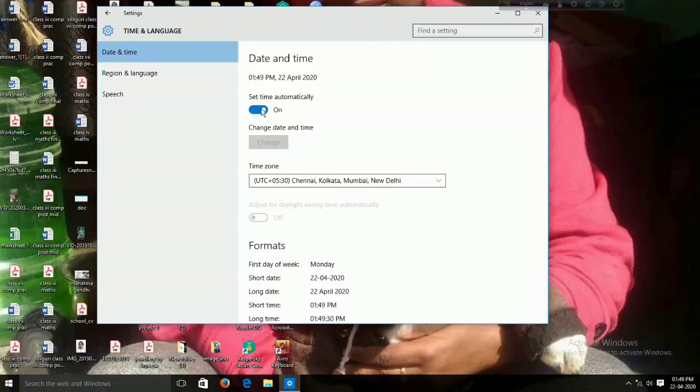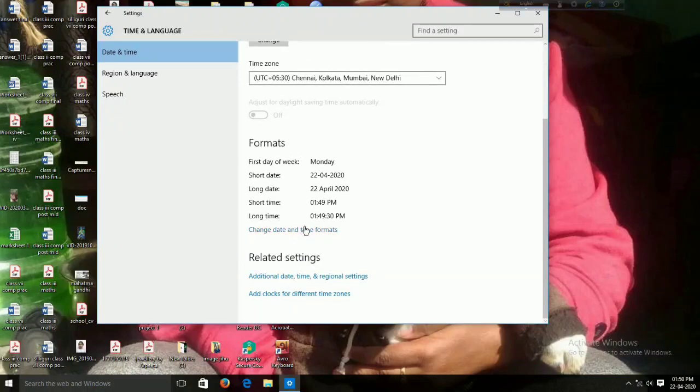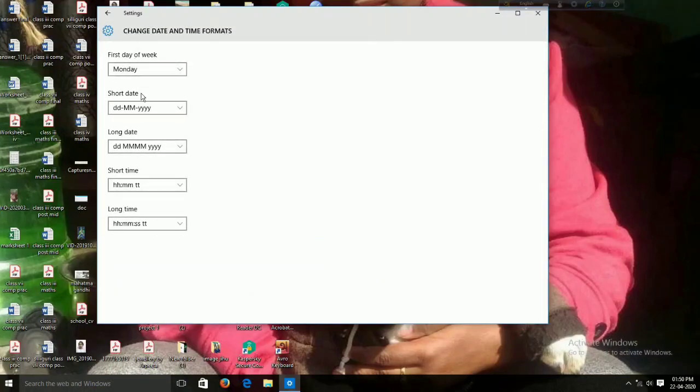We can set our time automatically if required, if we have the internet connection. If you click on it, it will be automatically set. Then go to change date and time settings. Here you can select different formats for the time and also for the dates, how you want to see the time and date.